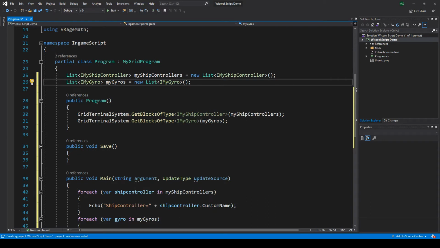In Program, which is the constructor, which is called when the program is compiled or recompiled, so it's only called once, I'm calling the grid terminal system, which has a list of everything that's available in the grid terminal system. That's the menu you pull up when you hit K. I'm getting blocks of the type ship controller into the list my ship controllers, which I initialized up here. And notice conveniently Visual Studio's highlighting the things when I click on things. The next line, I call the grid terminal system to get blocks of type gyroscope, and I'm going to put that into the list my gyros.